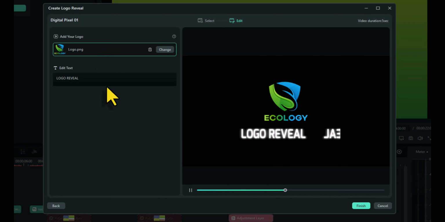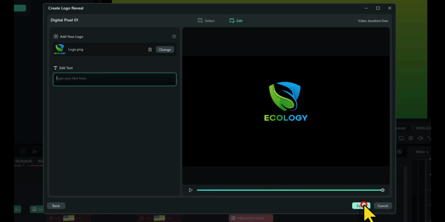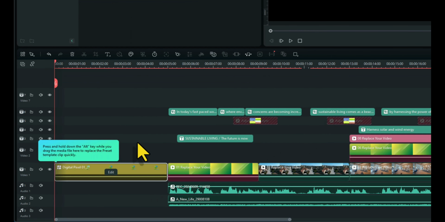Okay, that's fine. We've got some text there. Yeah, I don't like that text really. In fact, I'm just going to take the text off completely and leave the logo. Let's click on Finish. That's added the logo right at the beginning there.